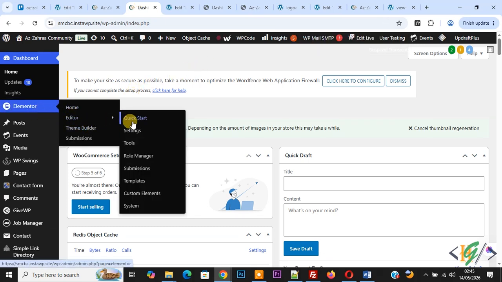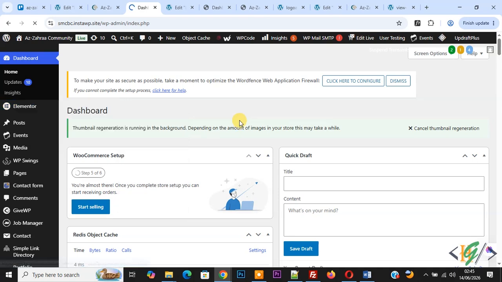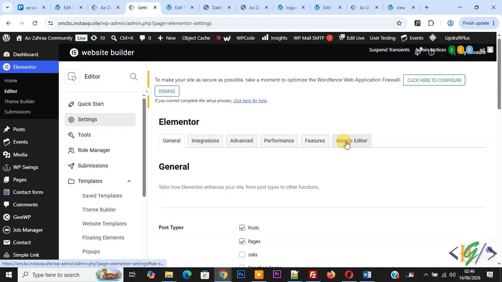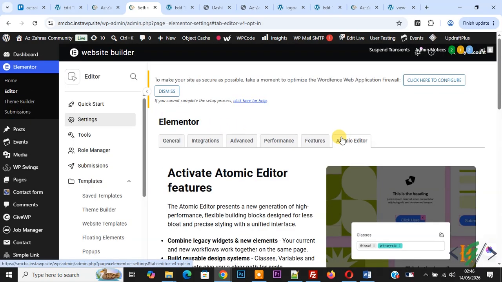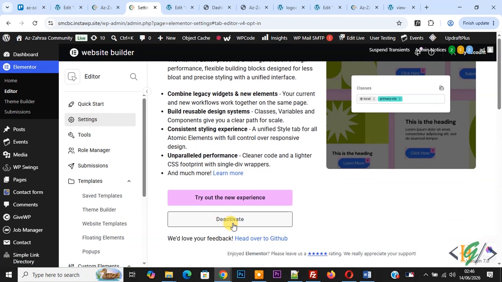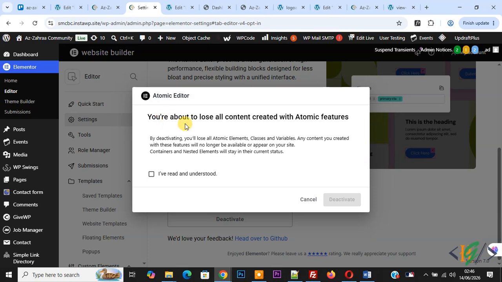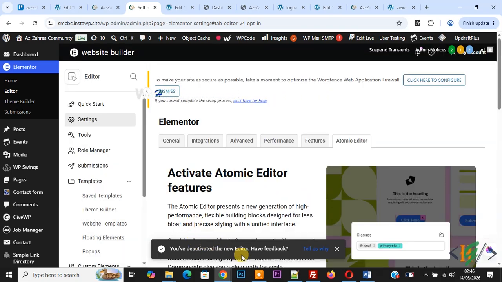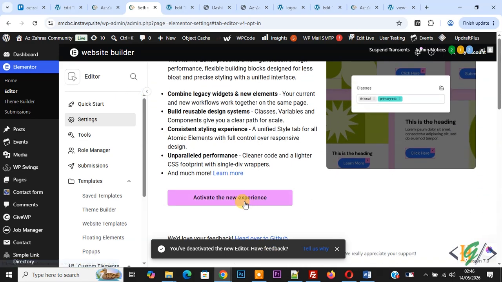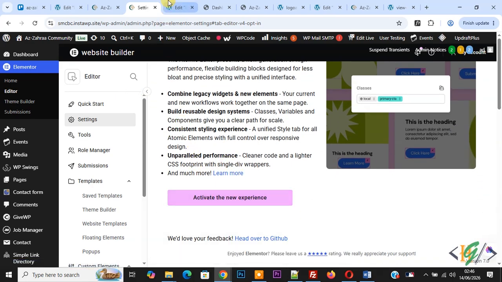Now you see Editor and then you see Settings, so click on it. So we are in settings and then you see Atomic Editor, so click on it, and then you see Deactivate, so click on it. Now you see the Atomic Editor message: you are about to lose all content created with the atomic feature. Yes, enable this option and then click on Deactivate, and then you see you have deactivated the new editor. If you want, you can activate it again.